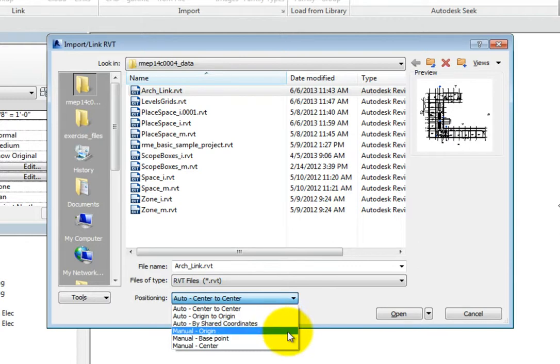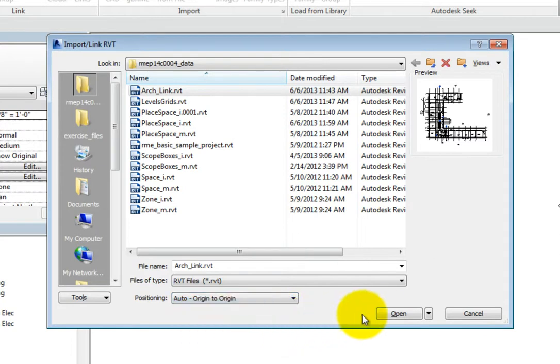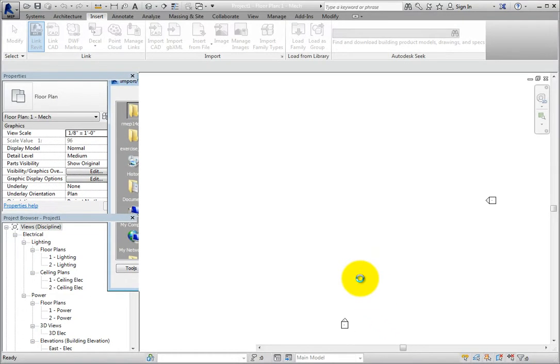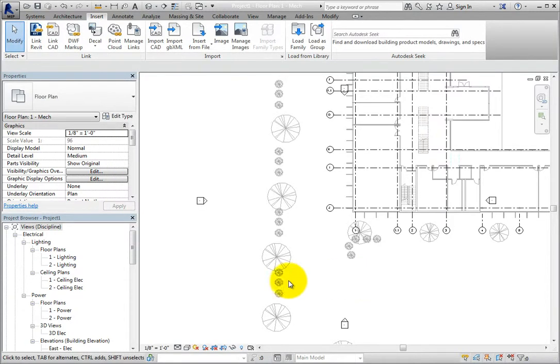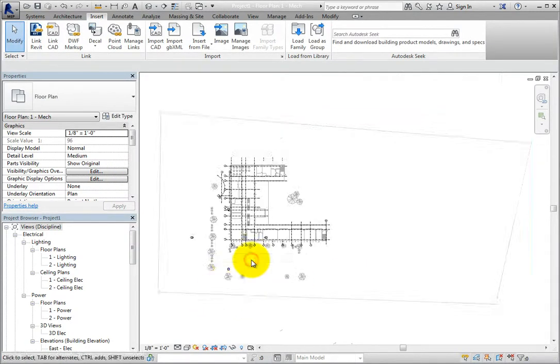The manual options allow you to place the link manually, with the cursor located at one of the 3 locations in the linked file: at the origin of the linked file, at the base point of the linked file, or at the geometric center of the linked file. You then specify the insertion point by picking the location in the host file. I'll choose Auto Origin to Origin and then click Open. Once Revit reads the file and brings it in, you can see it within the host model.